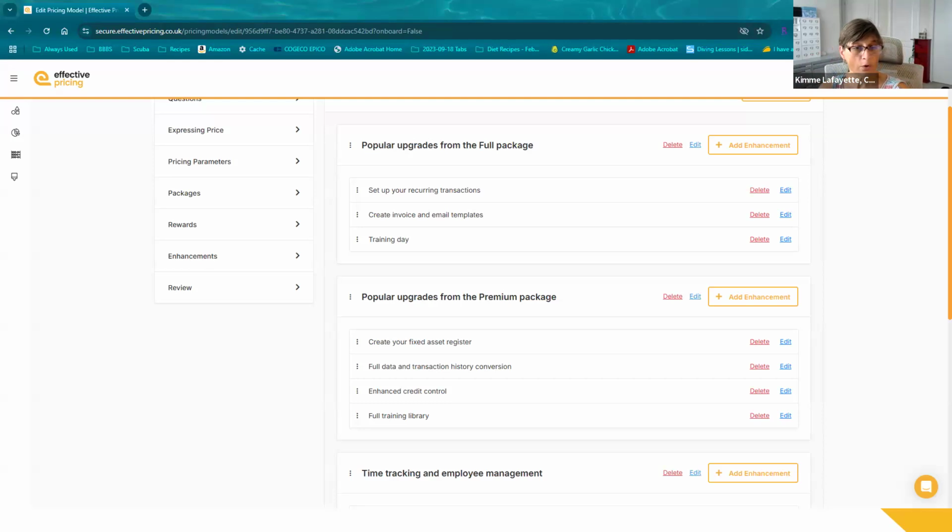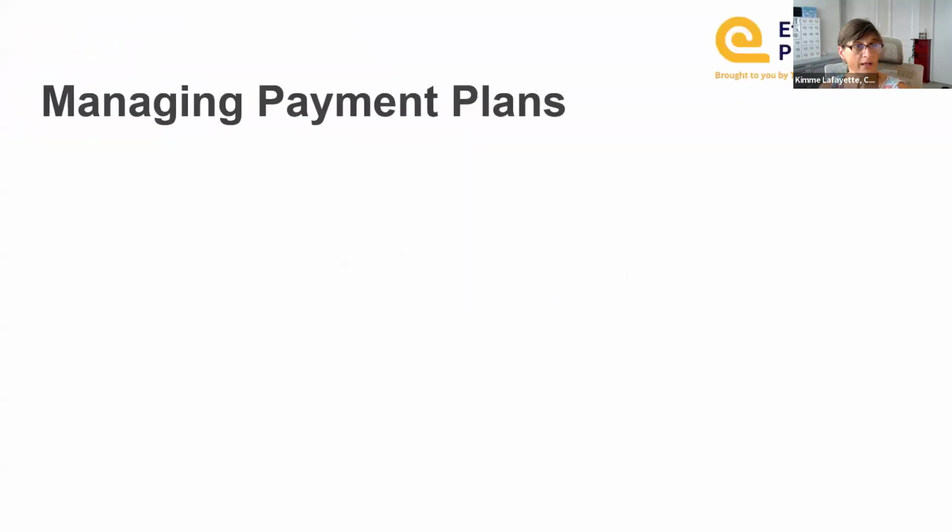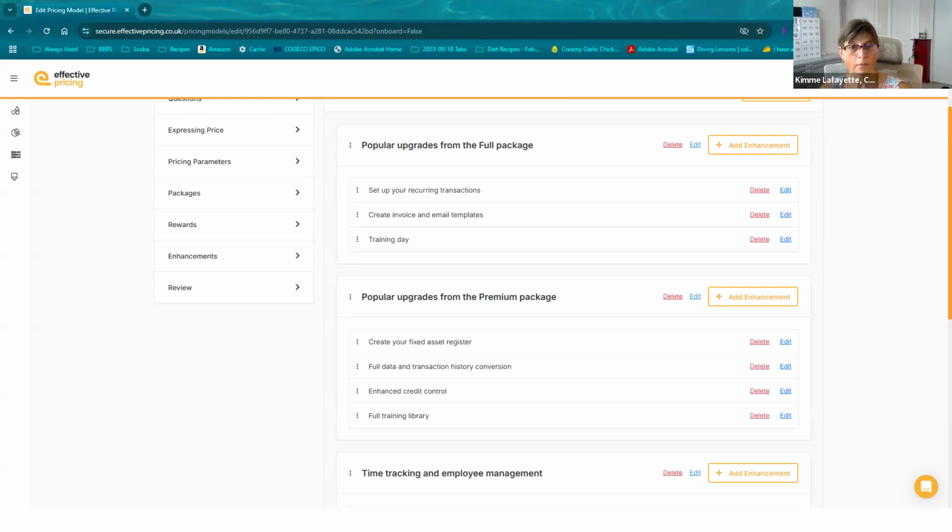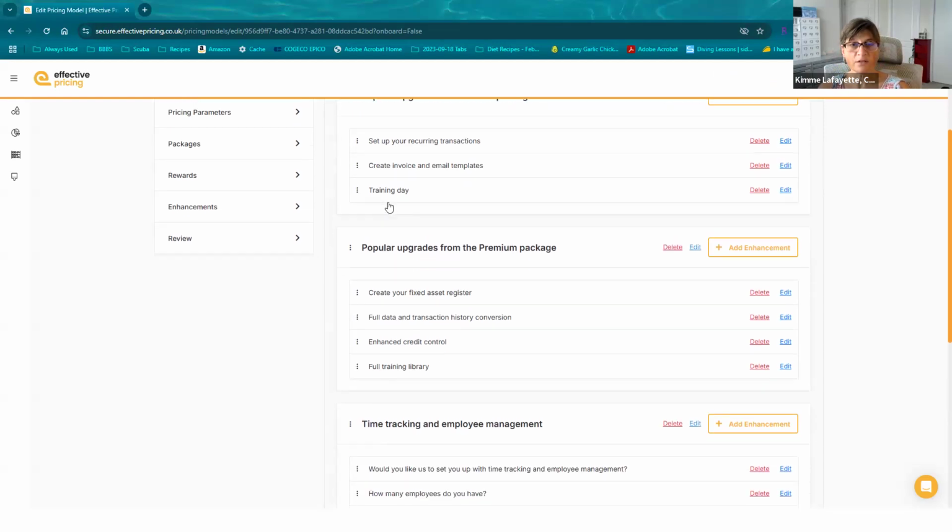Okay, so we're going to look at managing payment plans a little bit. We did go through this in last session, so I'm just going to briefly review it again. Let me go back to the software. Okay, so let's look at the payment plan page.